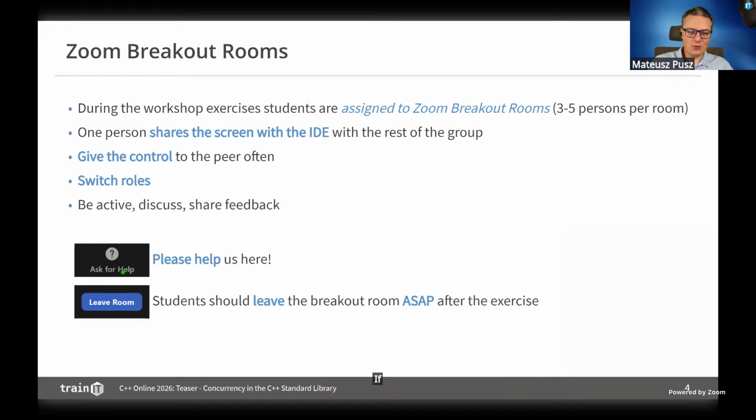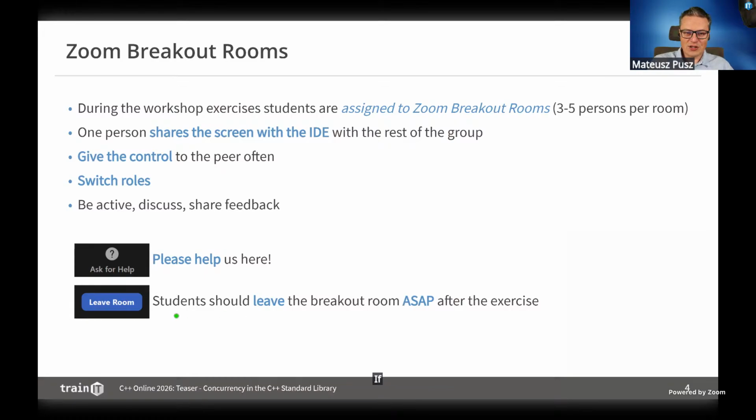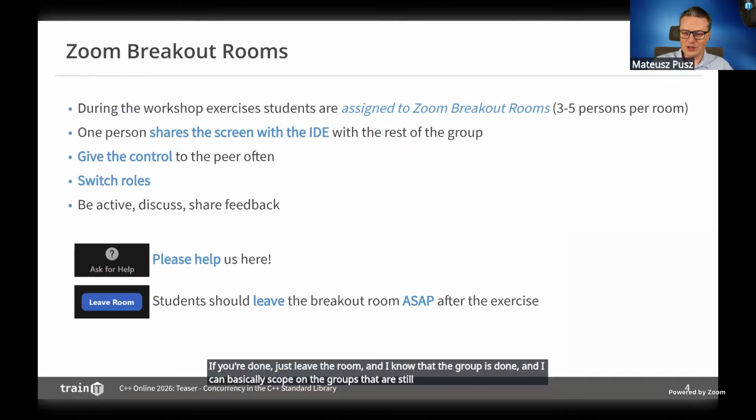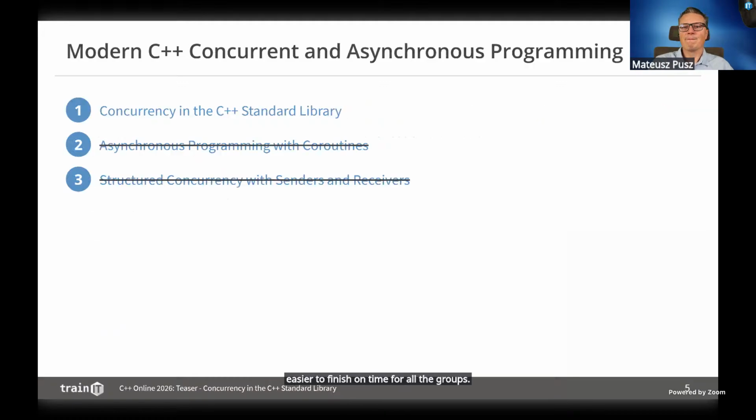If you are stuck, you don't know how to proceed, or you want some feedback about the exercise, there is an "Ask for help" button that you can press, and I will be there immediately to help you in the room. Anyway, I'll be switching between different rooms and providing feedback to you. If you're done, just leave the room, and I know that the group is done, and I can focus on the groups that are still working, which makes it easier to finish on time for all of the groups.